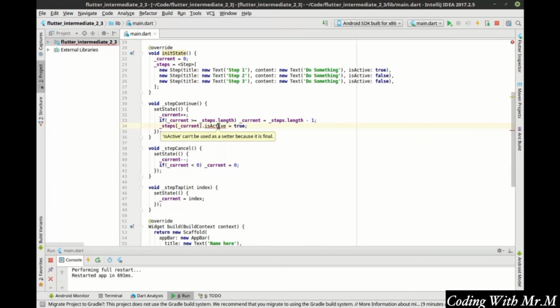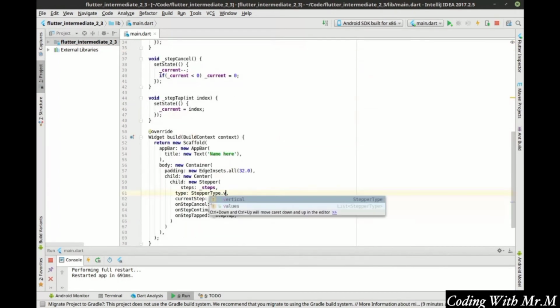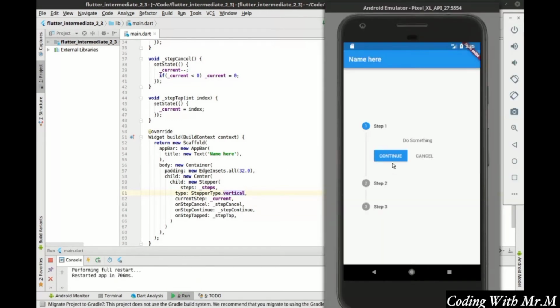Notice how isActive is final, so you can't really modify it. That's one of the shortcomings that I found with this control. I'm sure there's a way around it, but I haven't actually gotten it to work yet. Just keep that in mind. Vertical seems to work good, horizontal just does not seem to work that well. I'm sure there's a way around it. I just personally haven't found it out yet.